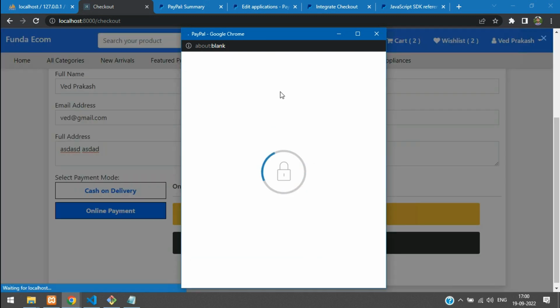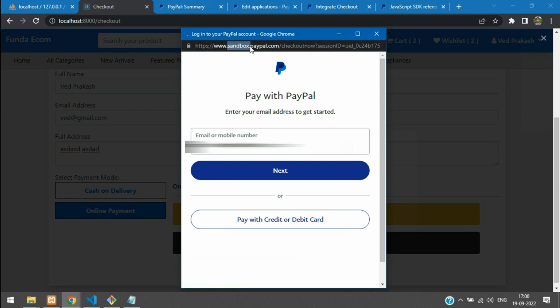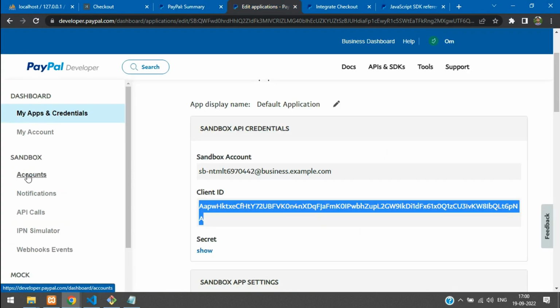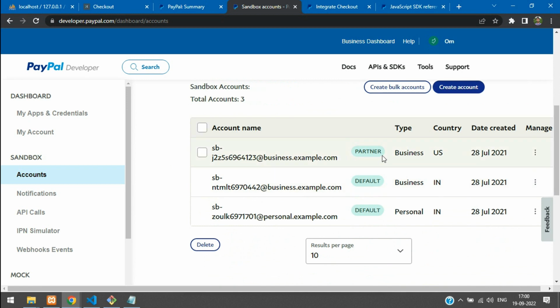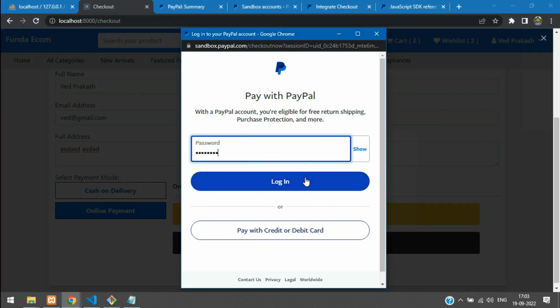So your pop-up comes. You need to log into your account. So you need to have a sandbox.paypal.com account. Okay, so we already have that. Let me just show you here. If you go to your accounts, in this sandbox account, you'll find your login ID and credentials. Okay, so this is my one partner account, one default, and this is default. This is for business and this is for personal. So I'm going to use this account and log in with this account. Okay, so log in now.